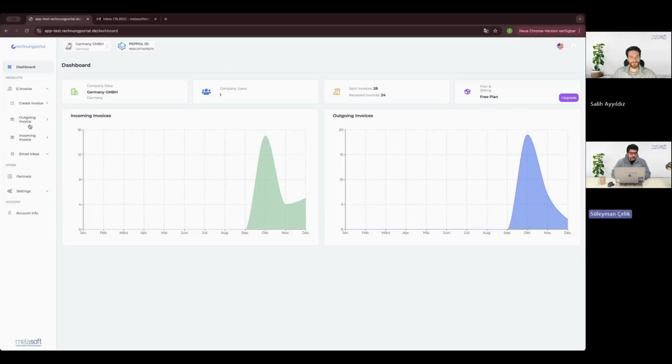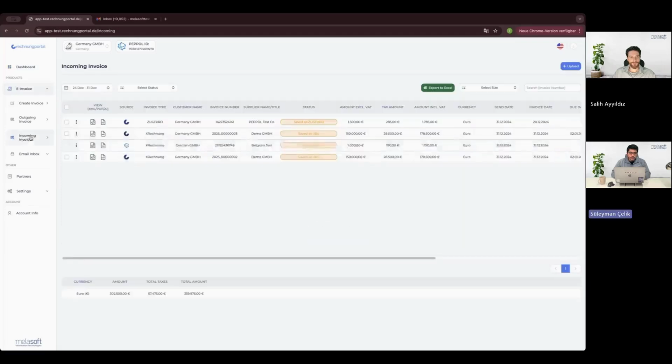And let me upload one invoice here. As you can see, for incoming invoices, as I mentioned before, we have different ways to receive invoices: via email, via the PEPPOL network, and we can upload the invoice. Now I will use the upload option, or you can scan with our app, or you can receive PDF invoices via mail.